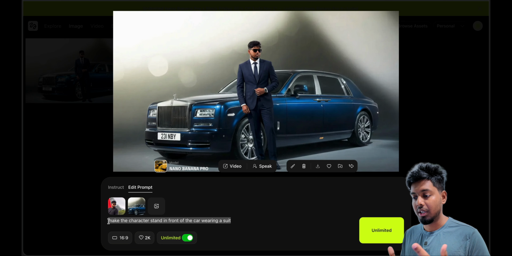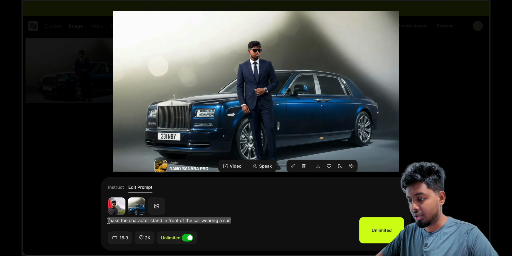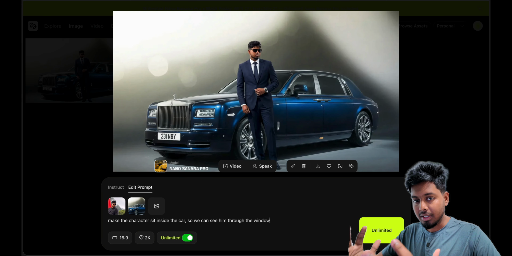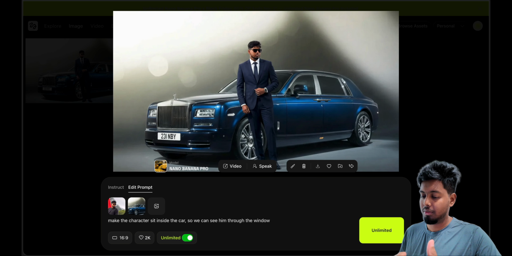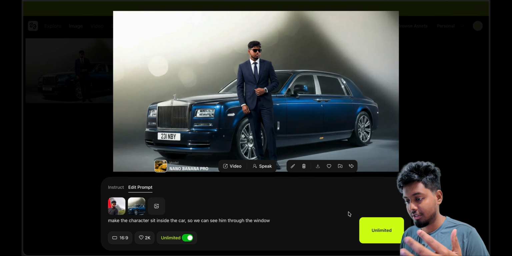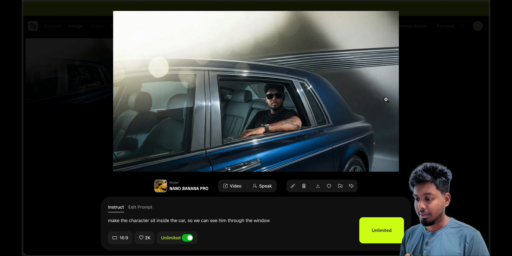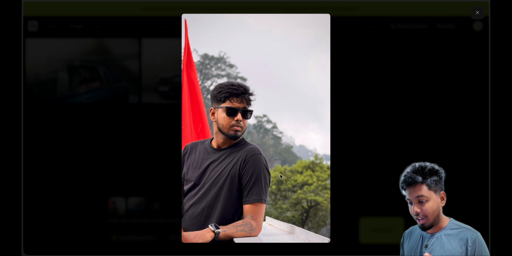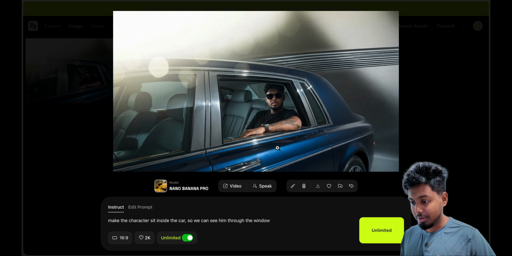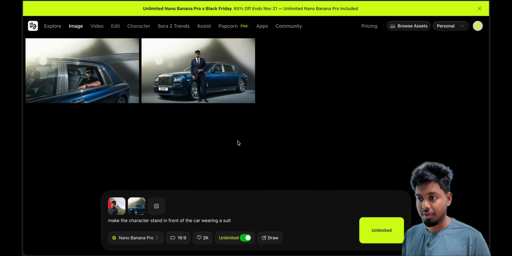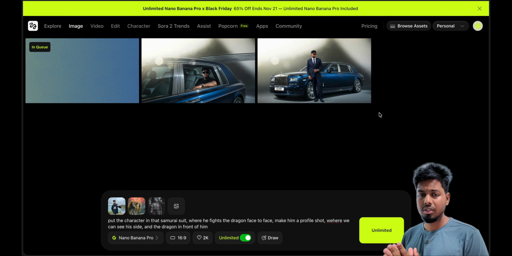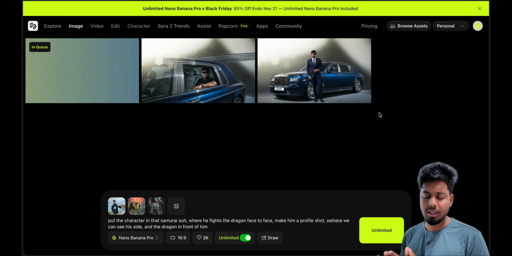Let's make it complicated so we can see how it actually does the work. I would like to make the character sit inside the car so we can see him through the window. I know it doesn't make sense, but I just want to check what happens. As you can see, it's actually doing a very good job. You can see my hand here. I have a tattoo on my hand, and it uses that very nicely here. Oh, that's so cool. Let's try a more complicated one. The image generations are actually not that bad. It's pretty fast. I think it probably takes less than a minute.